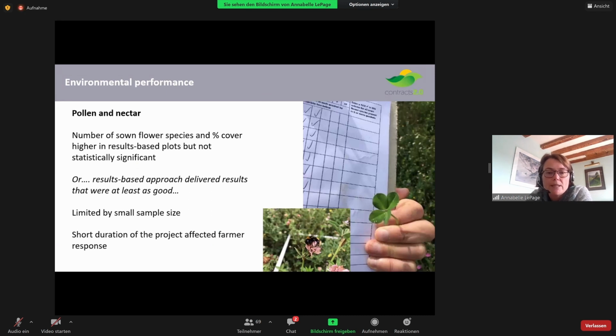The pollen and nectar, it's a bit more mixed. For the environmental results, there was no significant difference between the results-based and the mainstream schemes. Which could be seen as disappointing, but actually another way of putting it is, the results were just as good, is my positive spin. We gave the farmers complete flexibility over what to do, and actually they still produced things that were just as good as in conventional schemes. Not worse, but not better, but just as good.